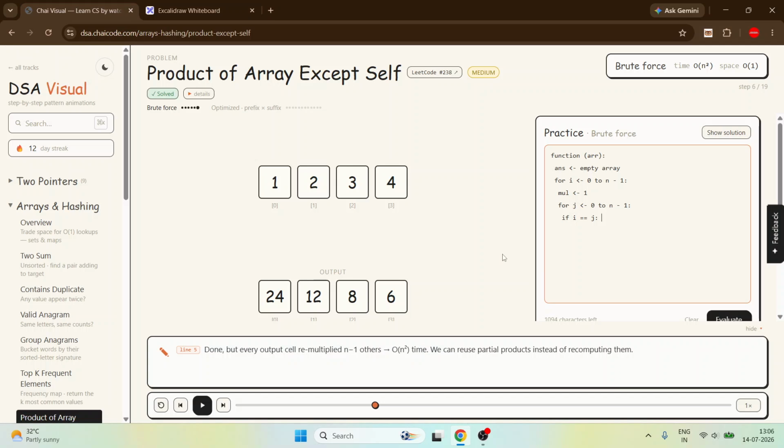How can you ignore this? Just continue, and if I and j are not equal, just multiply it into the multiplication. So the multiplication would become multiplication times that element. Okay, and put the multiplication at the ith index, because I stores the index of the input array. At the end, return the answer.